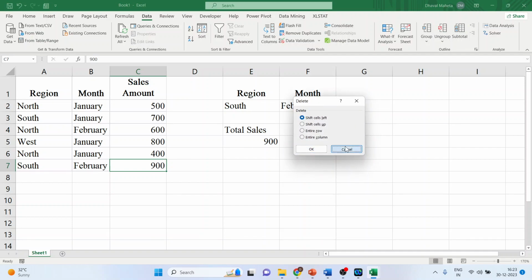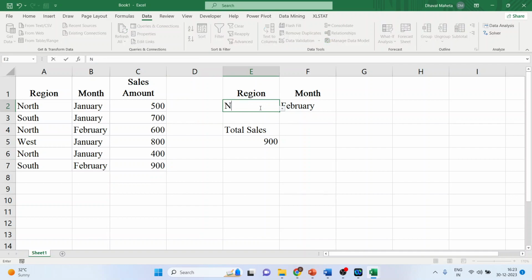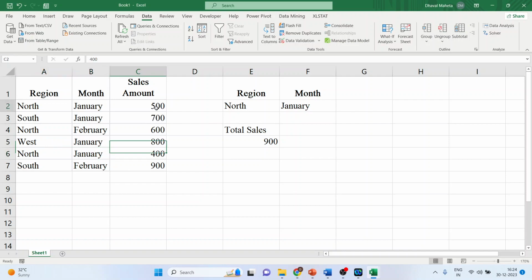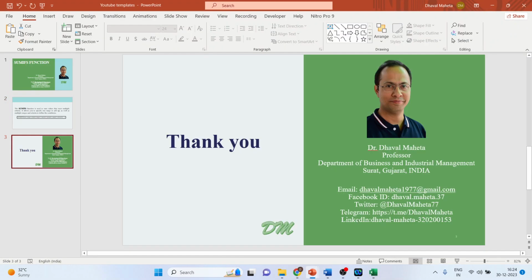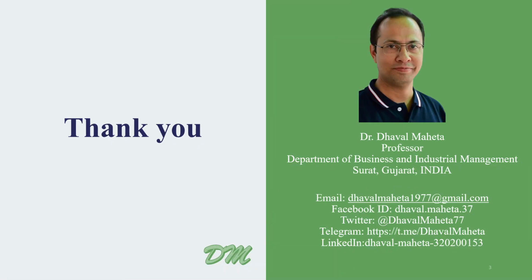Let's check for North January. North, and here January. So it is giving me 900. Let's check. North January 500. North, this is February. No, North January 400. So 500 plus 400, 900. So this was all about using the SUMIFS function in Excel.